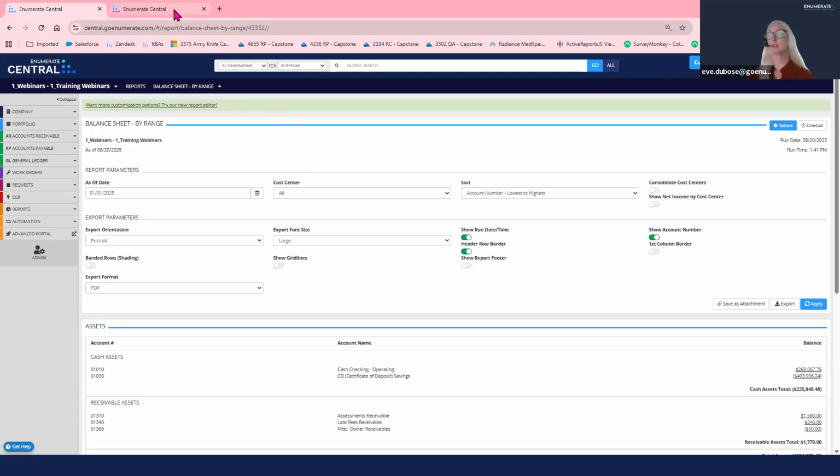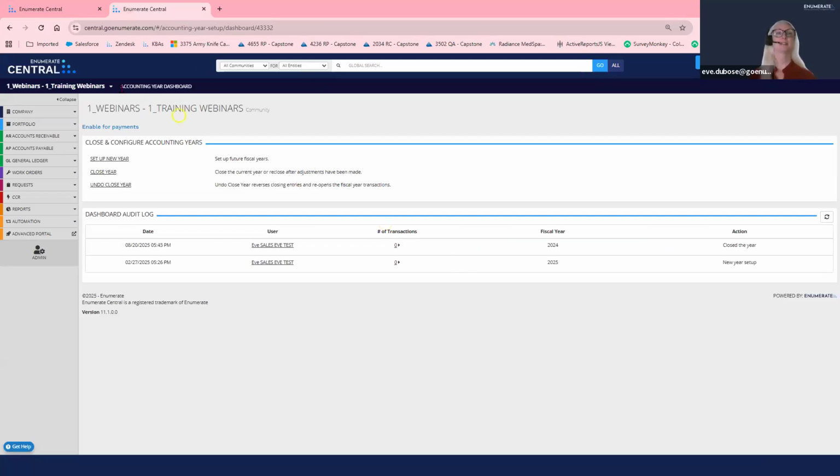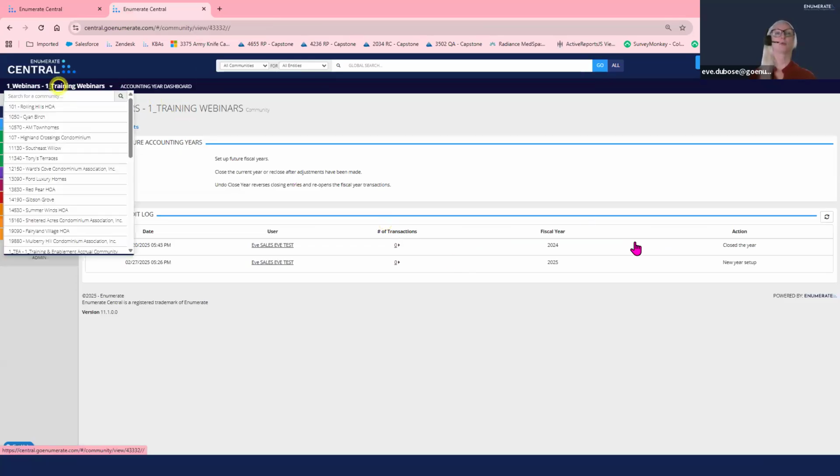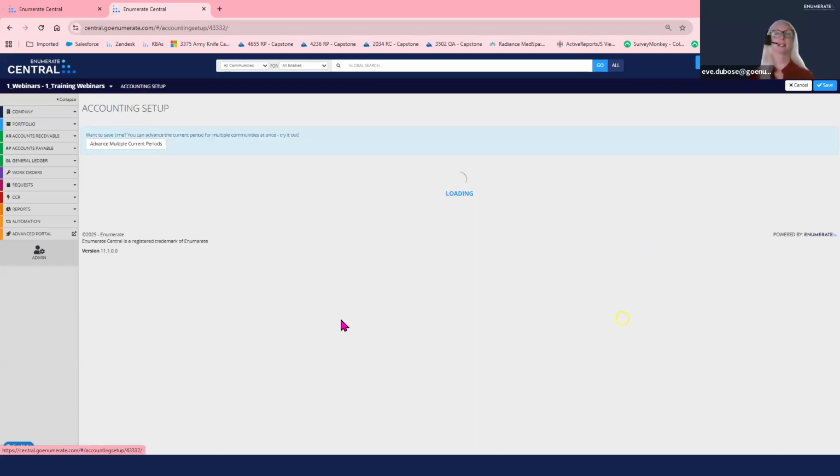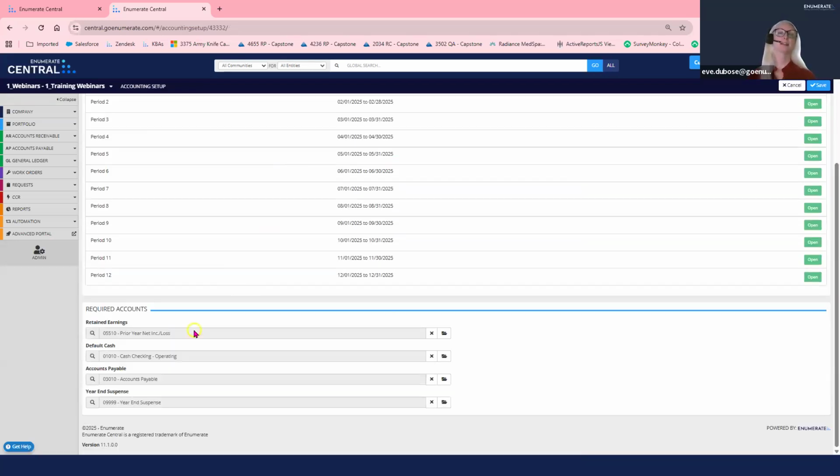Now, if you're new to Enumerate Central, this could simply be that one of your required accounts is not set. That's another reason. Required accounts are in the accounting setup under related links at the bottom right. So if you go to accounting setup, and then scroll down to the bottom, something you should never touch is your required accounts. But if they are not set up, if there's an account missing in there for any reason, or if they have an incorrect account, this too can cause you to go out of balance. A really, really common reason.